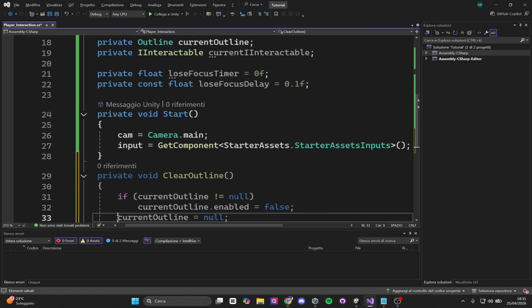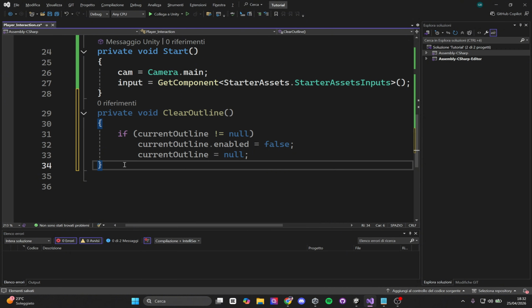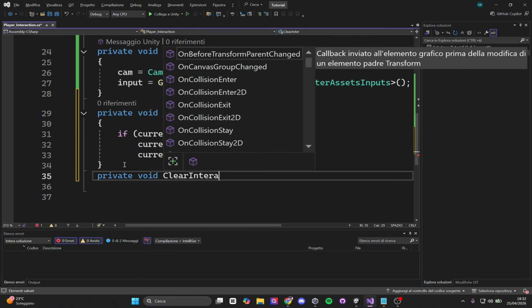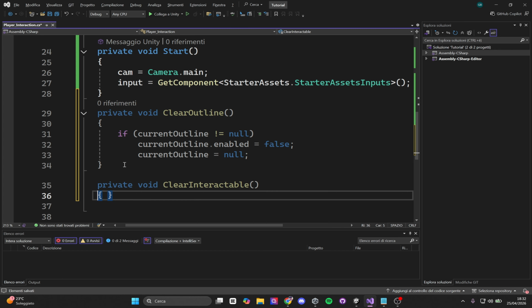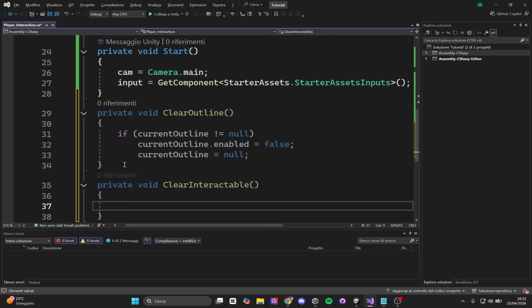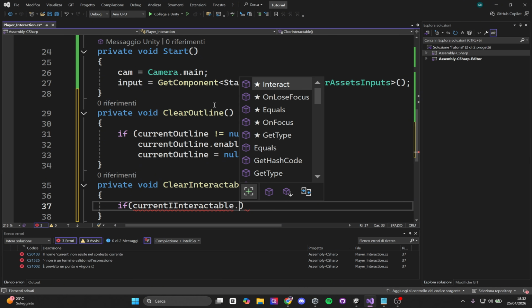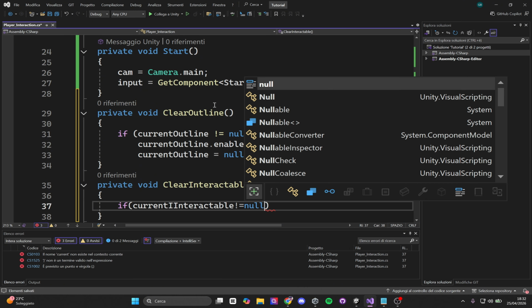ClearInteractable focuses on the interaction logic. If there is a current interactable object, it calls OnLoseFocus, which allows that object to react, for example by hiding UI prompts or resetting its state. After that, the reference is cleared, so the system no longer considers it as the current target.